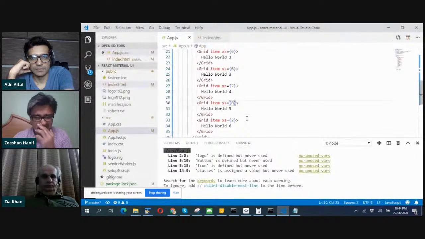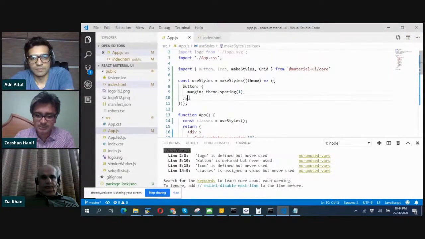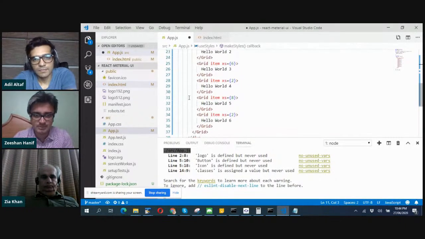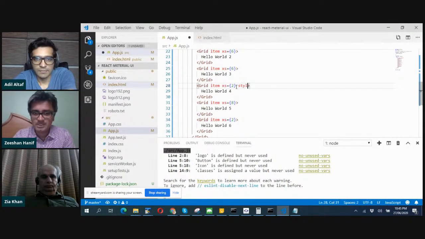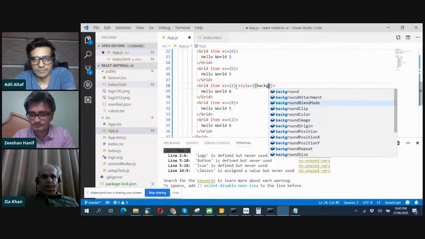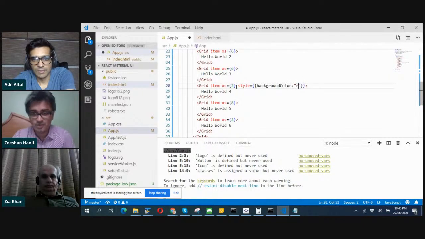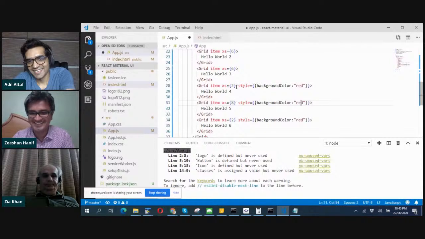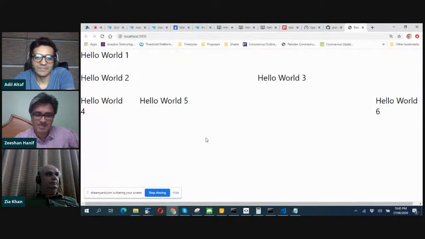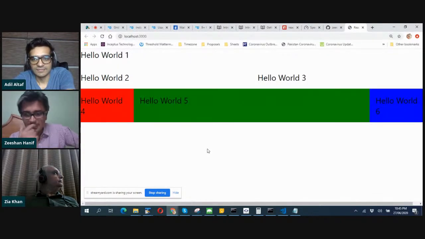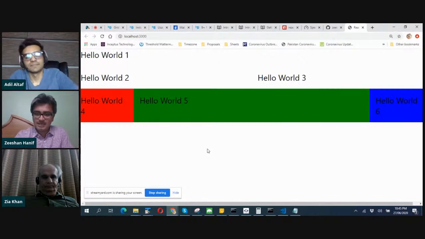Okay, so let me just add a style over here, a background color. Again, sorry for the colors. Red, green, and blue are my colors. So now you can see that this is a right side component, this is a left side component, and you have a middle screen where you can manage it.